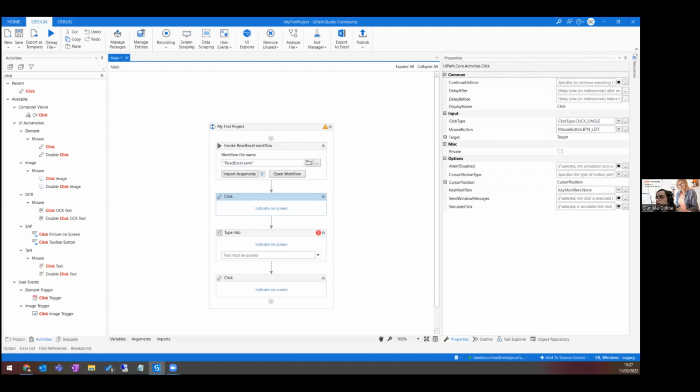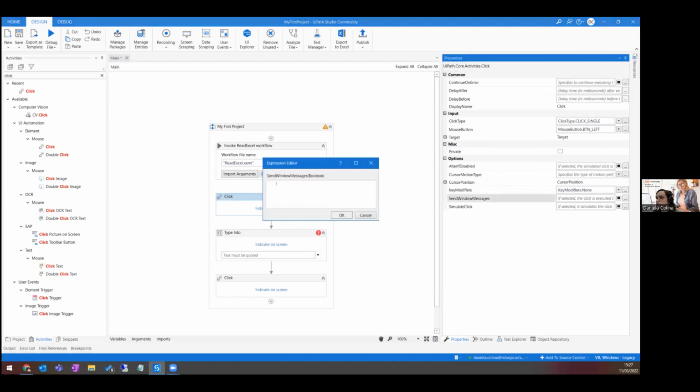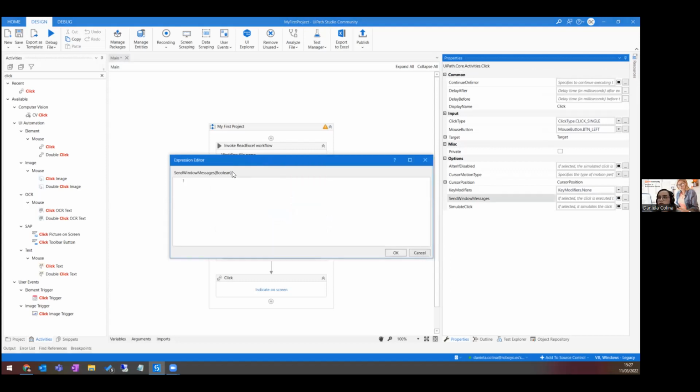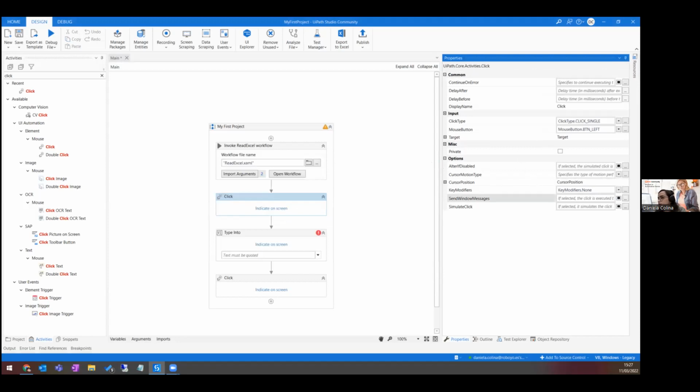Then to open an expression editor here, if you see the 3 dots, you will see the expression editor. And then you will see here also which type of text you need to enter, right? If this is Boolean, you would say either true or false. And then for the ones that are text, you would enter something between double quotes.